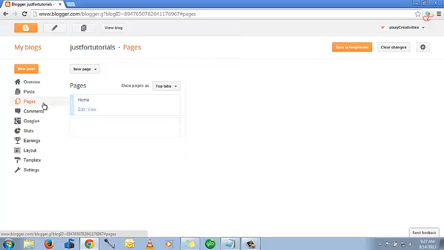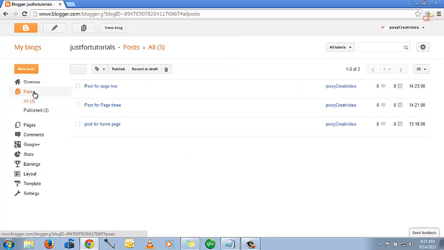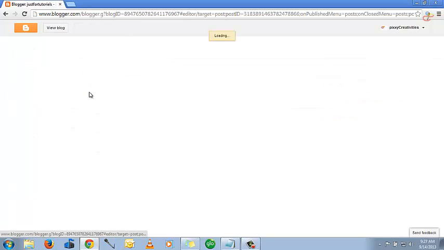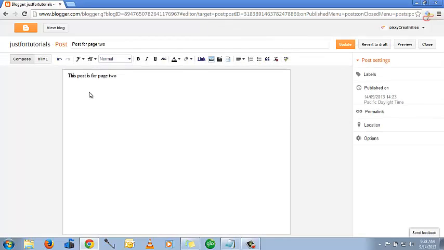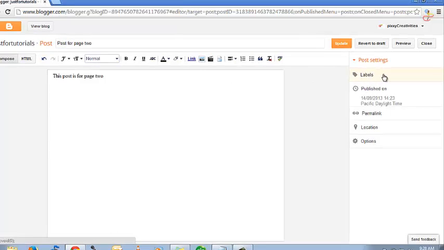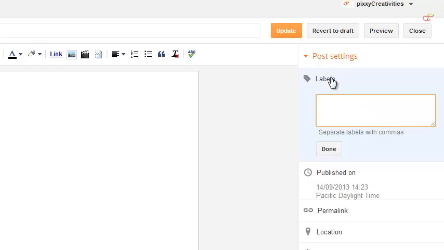Now go to your post, and under each post click on edit. When you click on edit, you'll be given the post. Now on the right hand side, there's something called the labels. Click on the labels, and here you enter the name of the page you want to create.